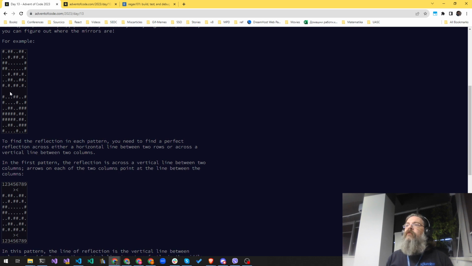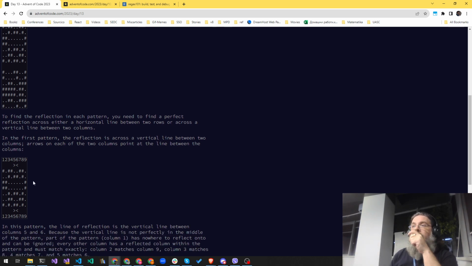So we have in our first matrix that we need to find out whether there is mirroring, where the mirroring line is. We need to actually generate all those lines, and then test them. Can this line be between 1 and 2? No, because these two are not mirrors of each other. Can it be between 2 and 3? No, these two are not mirrors of each other. Can it be between 3 and 4? These two are mirrors of each other.